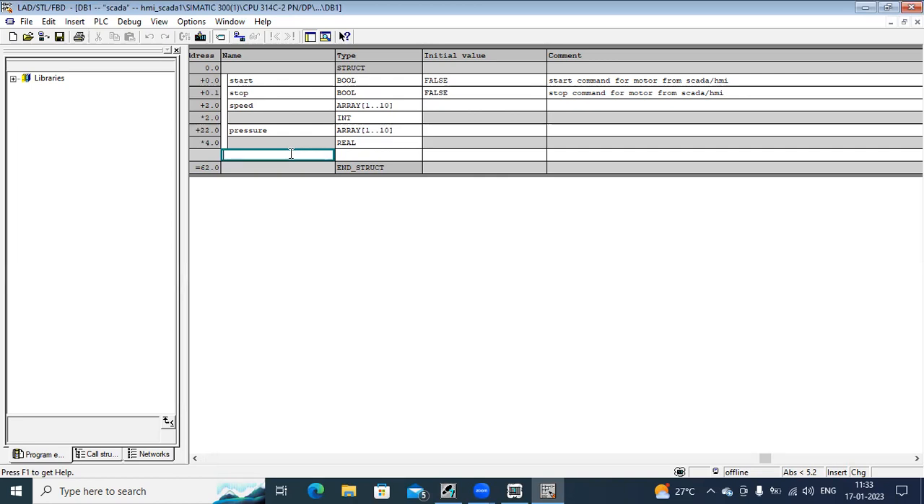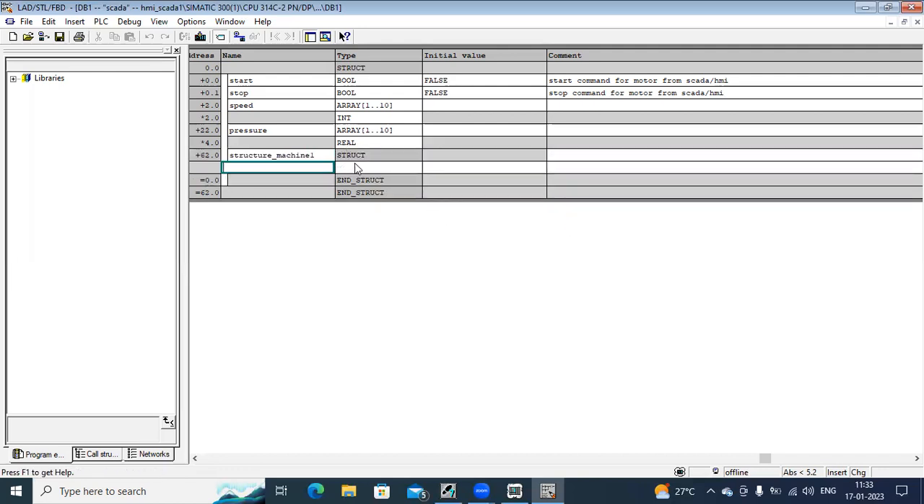For example, if I want some more process structure, like structure 1, or you can select structure for machine 1. So right click here, complex type, struct. You can see struct and instruct is already available here, which is also one structure, having a group of dissimilar data types. You can see start, stop, speed, pressure are already different data types, right? So this is a group, so we call that a structure also.